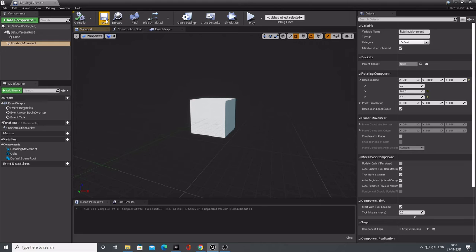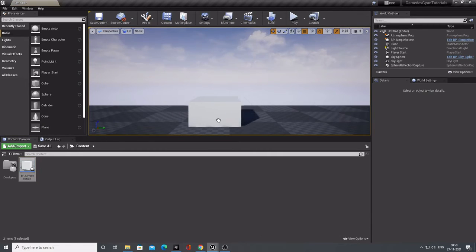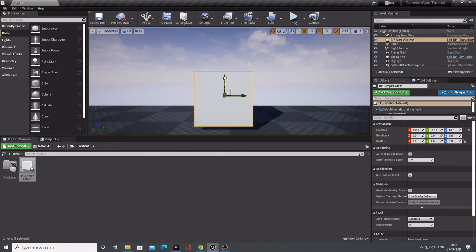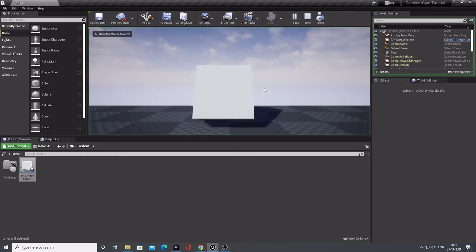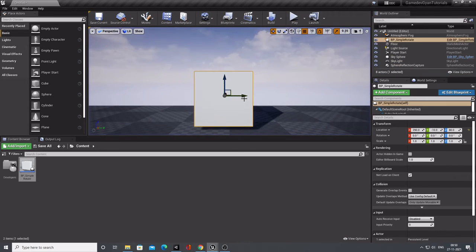Now we can compile this, save this, and if we drag and drop this into our scene, you can see that we can actually see the cube rotating on the axis that we have set it up for rotation. Okay, and this is how you would do a simple rotation around different axes for an actor.